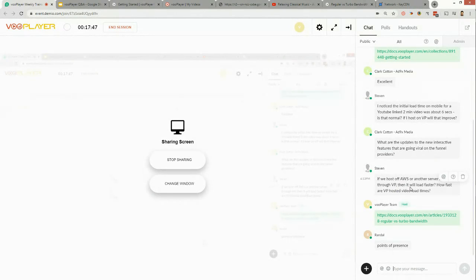So if you host on AWS, depending on the regions which you have enabled for your storage, your bandwidth and your cloud services, it might load faster over AWS. And from my experience, since AWS is probably the largest hosting and bandwidth provider in the world, I think nobody can compete with the quality and the cost balance that they have. Points of presence is the POP abbreviation, Randall just points out.